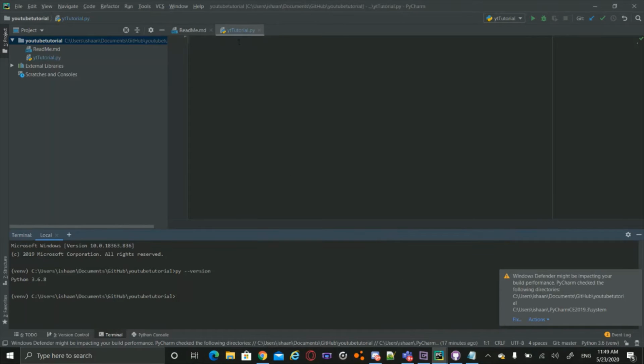For this, I'll be using PyCharm 2019. If you guys want to use the same IDE, you can, but I guess any IDE works. Like you can use IDLE that is given to you by Python. But let's go on with it.